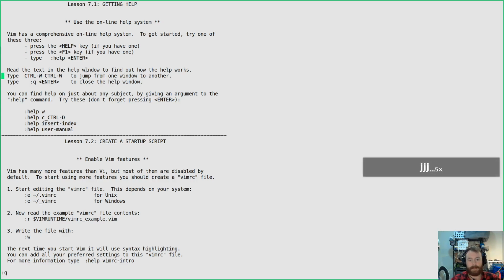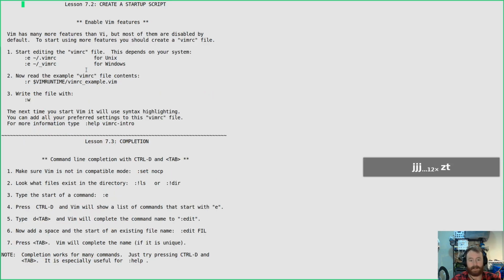Okay, help key if you have help key. Who has a help key? We press F1. I actually don't even have an F1 key, but I can hit function F1 of course. Or function 1. Help. Yeah, you can create a startup script.